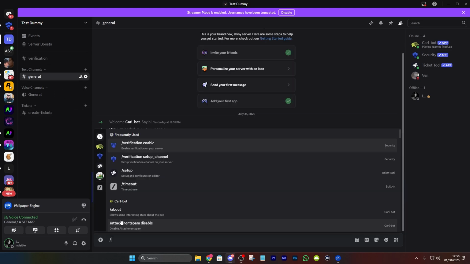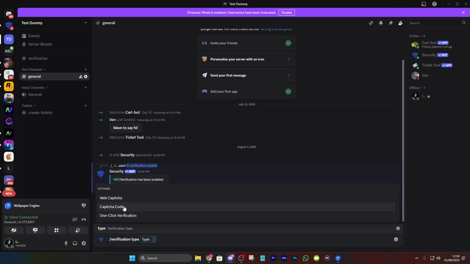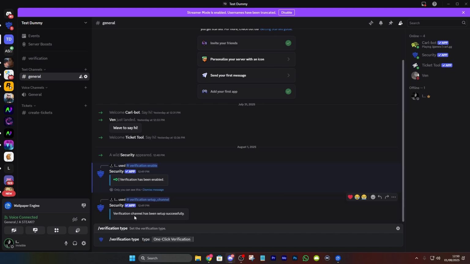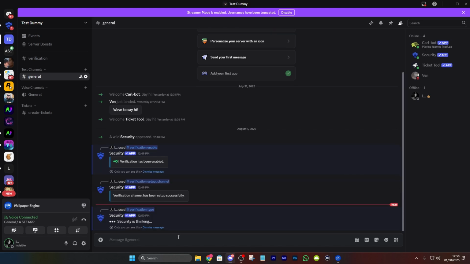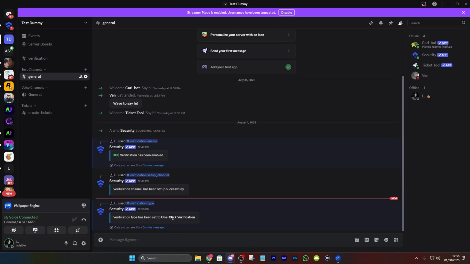We want to go back to general and type in /verification. And then you have different options on how verification could be done. So we want to do, for this example, one-click verification. Press enter. Now it says verification type has been set to one-click verification.